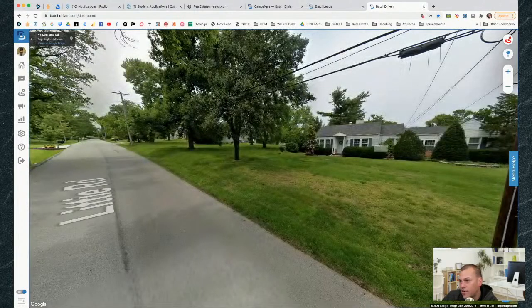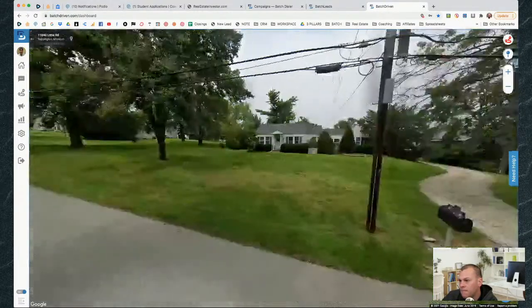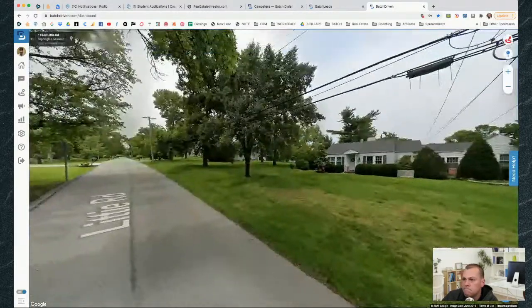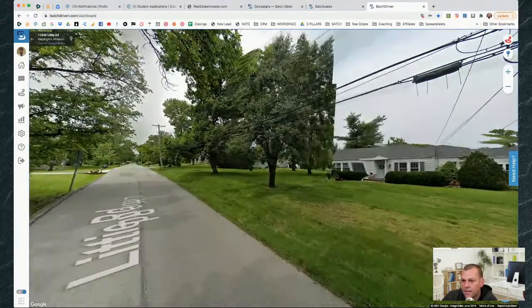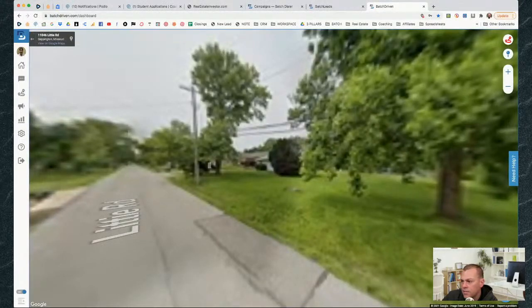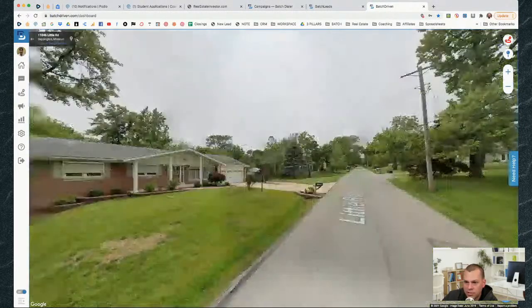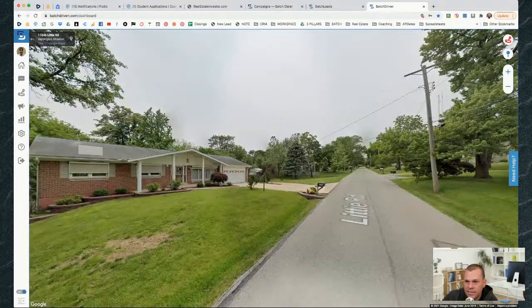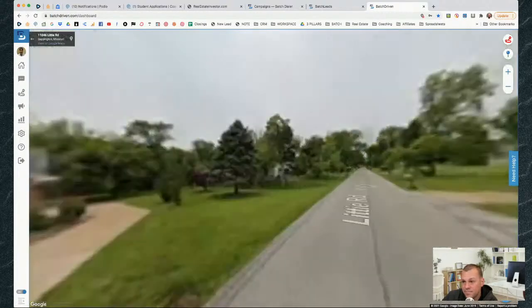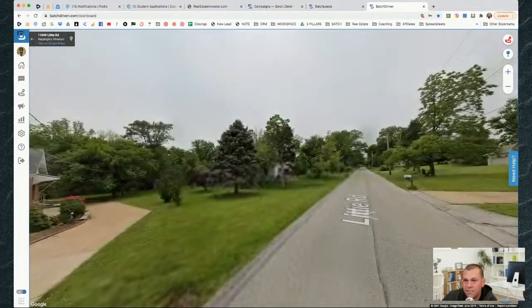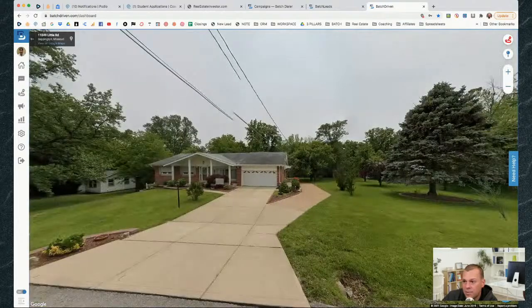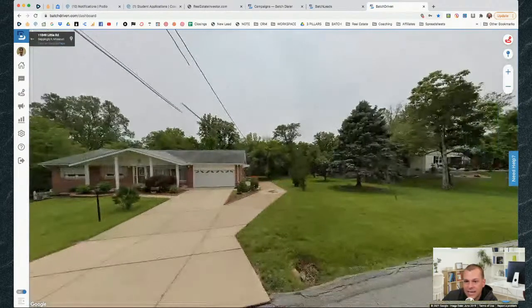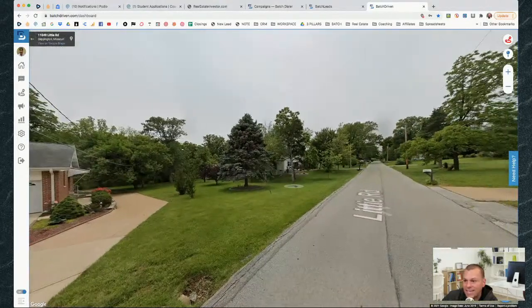Not necessarily a great property, but not terrible. I'm not going to add that one just because it doesn't look too terribly distressed. This one here has a roof that has a lot of different colors on it. Doesn't necessarily mean it's a bad roof, but it looks like it's dated. And this one here could make for a decent property. But again, it is not in terrible condition.